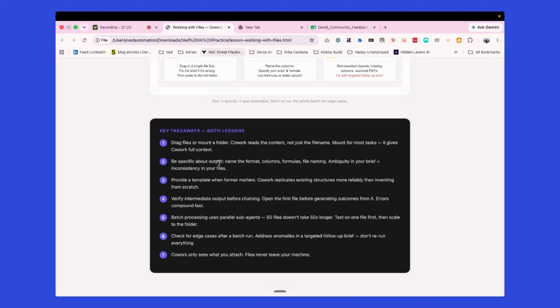And you need to be specific about the output: the name, the format, the columns, formulas, file name, the output format, right? And if it's possible, provide a template when format matters. When you are making a presentation, you can share with it your previous or company presentation style. It follows the exact same patterns, colors, branding, fonts, everything, right? And you need to verify intermediate output before chaining. Open the first file before generating outputs from it. Errors compound fast, right? So you need to understand where it goes wrong, and fix it.